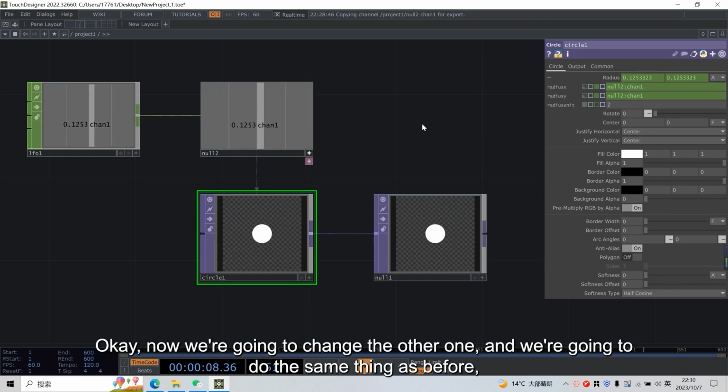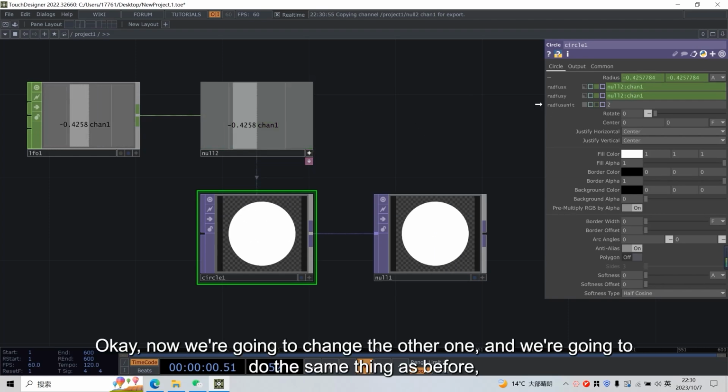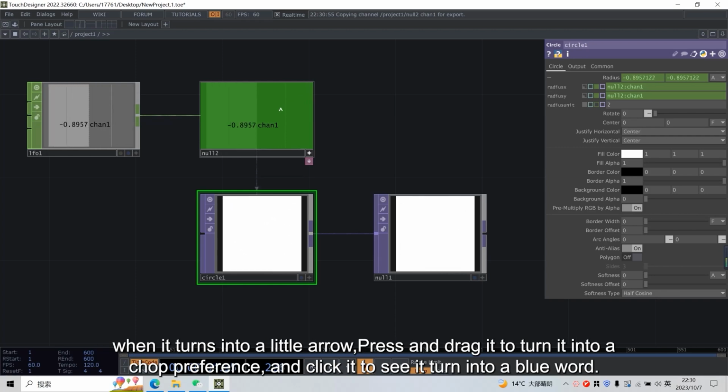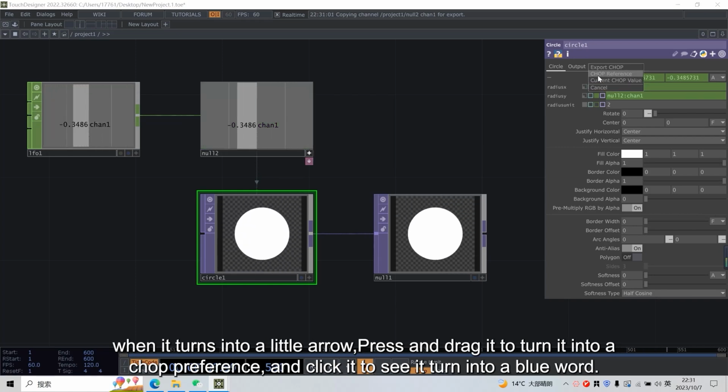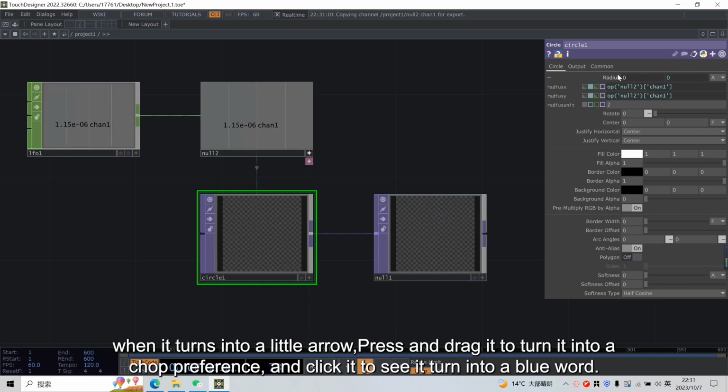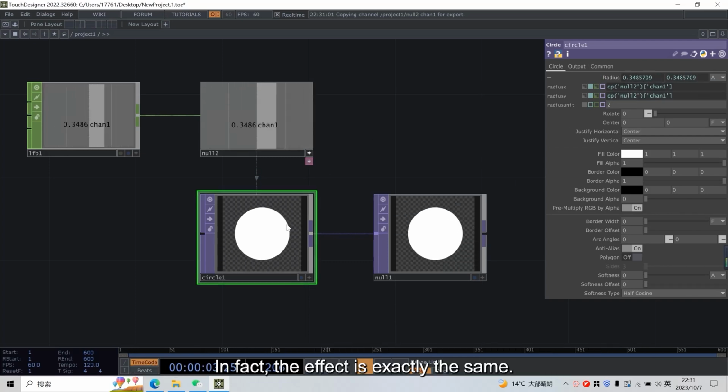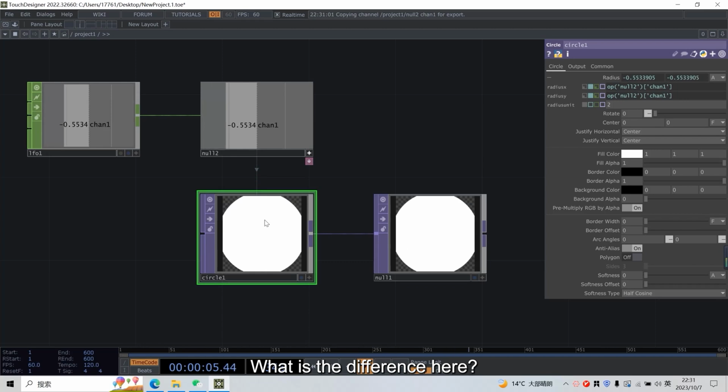Okay, now we're going to change the other one, and we're going to do the same thing as before. When it turns into a little arrow, press and drag it to turn it into a chop reference, and click it to see it turn into blue text. In fact, the effect is exactly the same. What is the difference here?